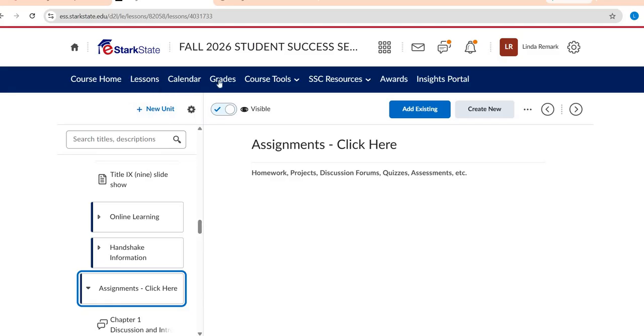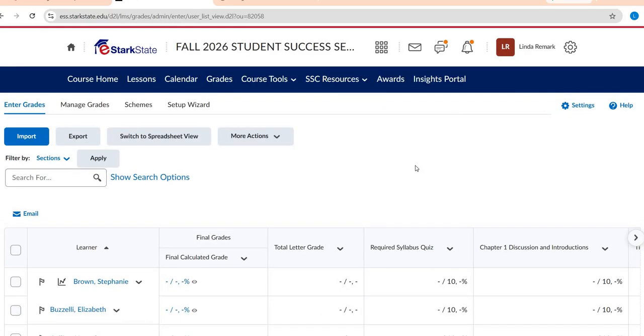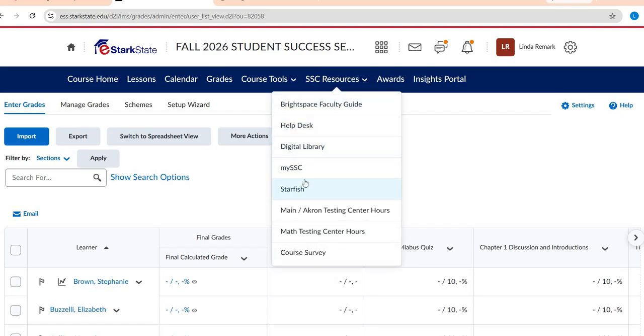All right, a couple other features before we wrap up here. Over here is grades. This is where you have access to your grades at any time, so you can stay up to date. A lot of these assignments are manually graded, so I have to input them, although there are a few that Brightspace grades automatically. So it's just helpful to check your grades to make sure that things are getting entered. We also have some other resources here. You can always look to see, okay, do I need to visit the digital library or the math testing, whatever the case is, just kind of quick links.